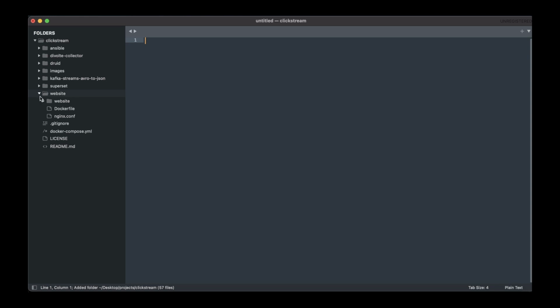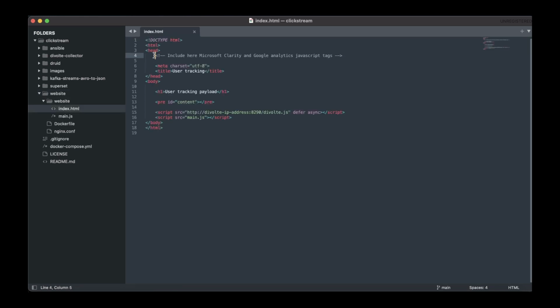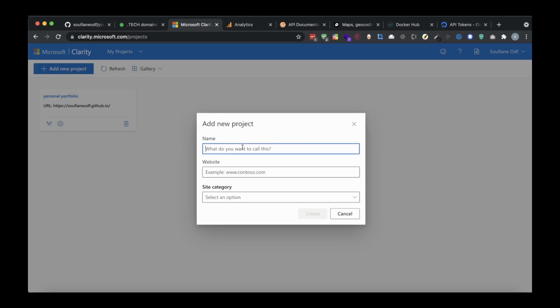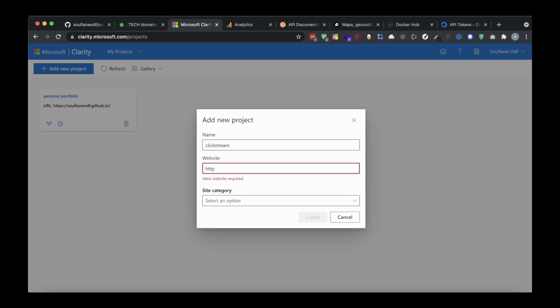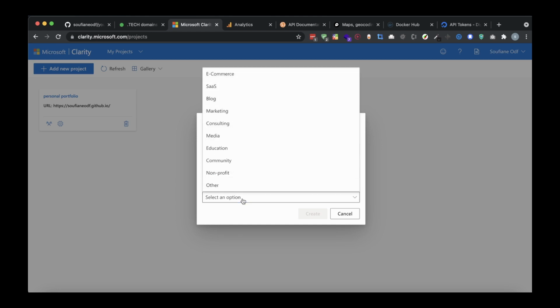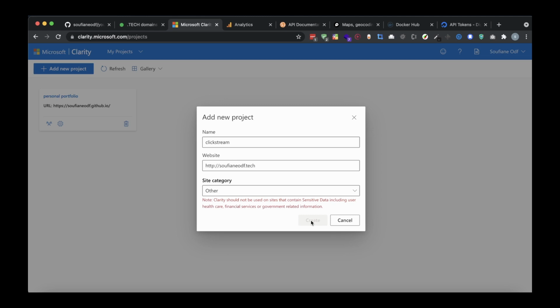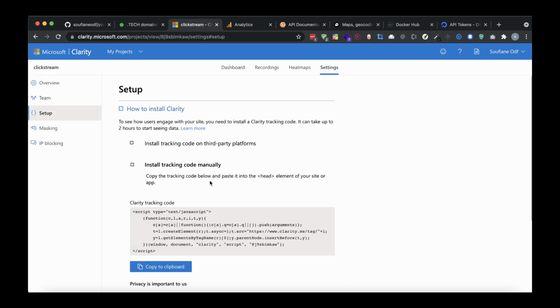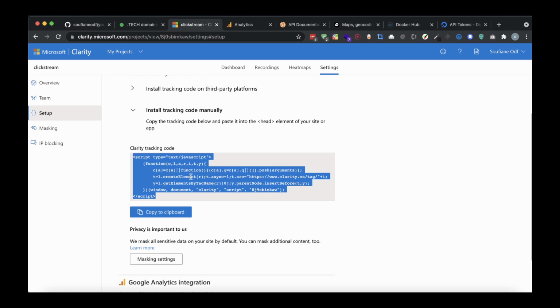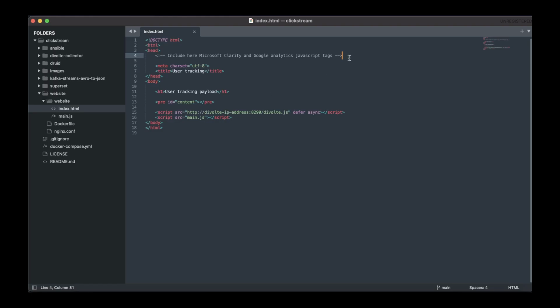So first of all, we have here the website. We need to include Microsoft Clarity and Google Analytics JavaScript tags. So here you need to log in. I'm going to create a new project. This is going to be called Clickstream. The website is like HTTP tech, and we're going to click Other, Create. And here we need to do those steps. So actually just take this script and we're going to include it here.